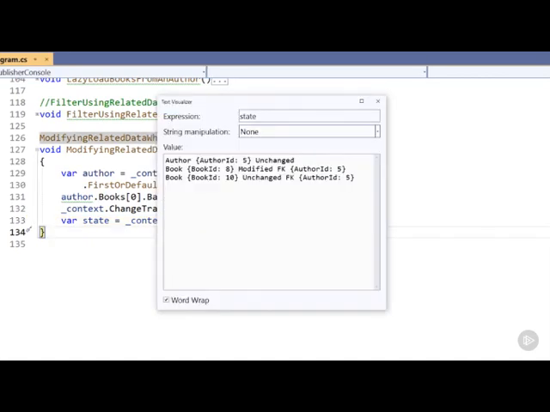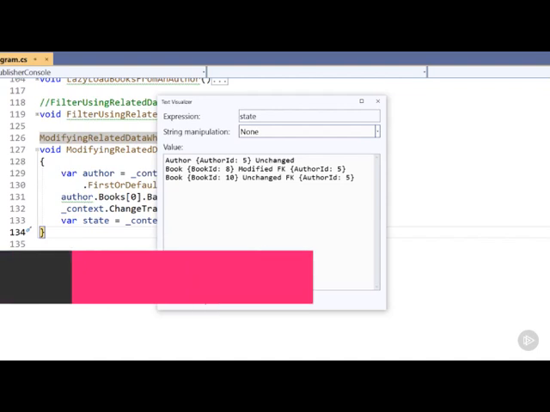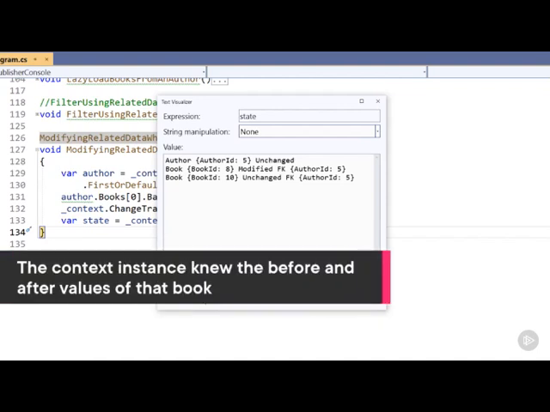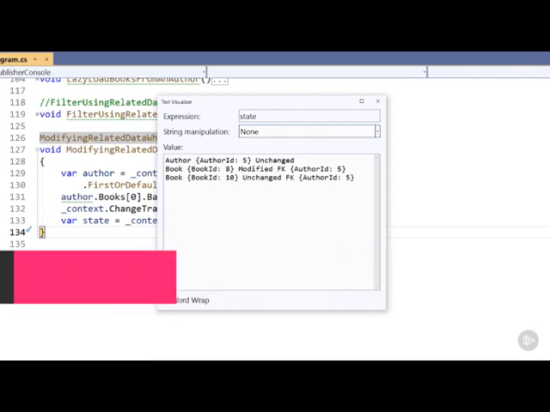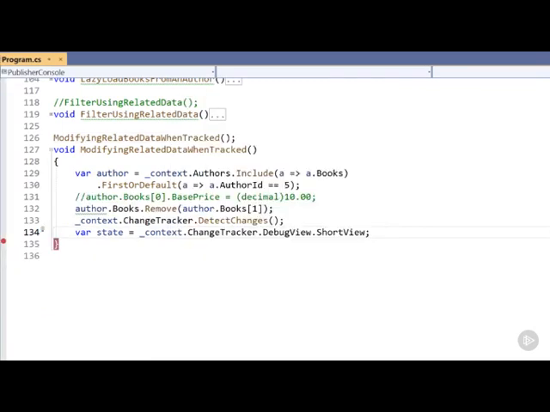And when I run this method and look at the debug view, the state of that book is modified, and the author and the other book are unchanged. So since the context continued tracking those objects, it recognized exactly what had changed. Because this one-to-many relationship is using the default mappings where the book must have an author, I could also easily delete any of the books while the change tracker's in scope.